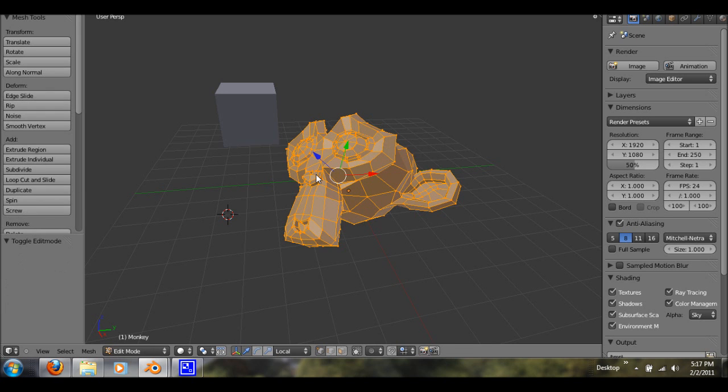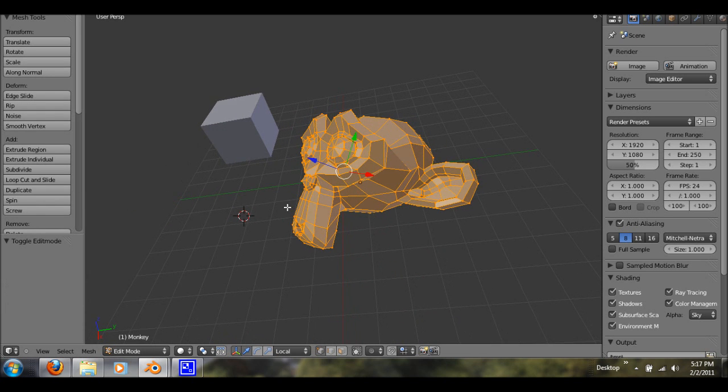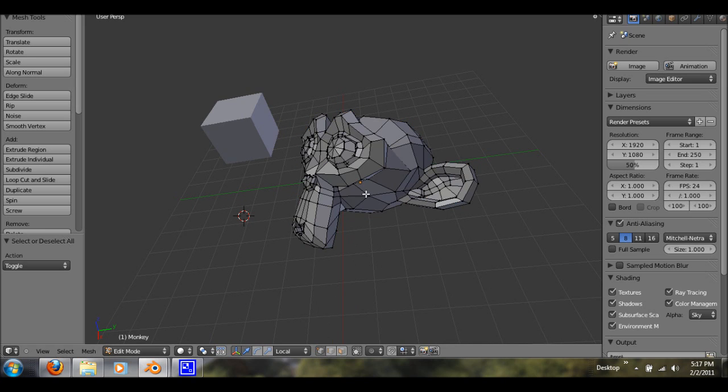Another thing I wanted to show you is let's tab into edit mode. Whenever you tab into edit mode, your default selection would be vertices. I'm going to hit A to deselect. If you want to change that easily using hotkeys, you can do Control Tab, and 2 would bring me to edge mode. Control Tab 3 would bring me to face mode, and Control Tab 1 would bring me to vertex mode. So that's good to know if you don't want to just come down here and click on these.